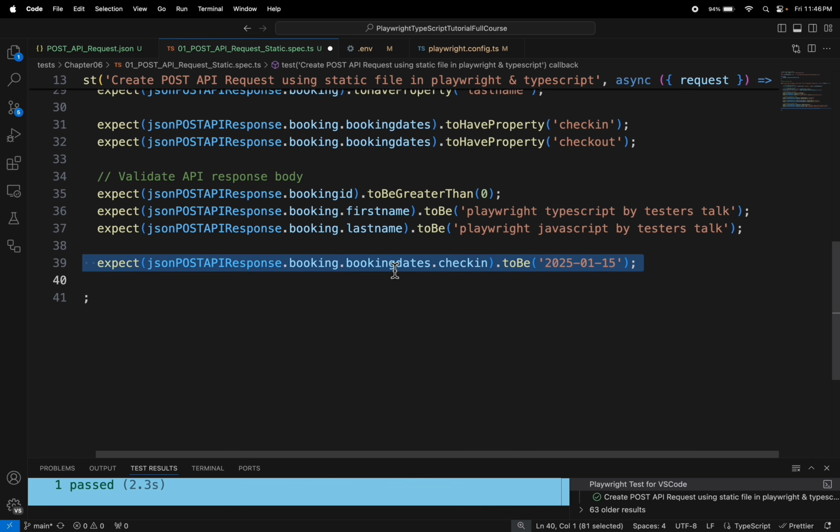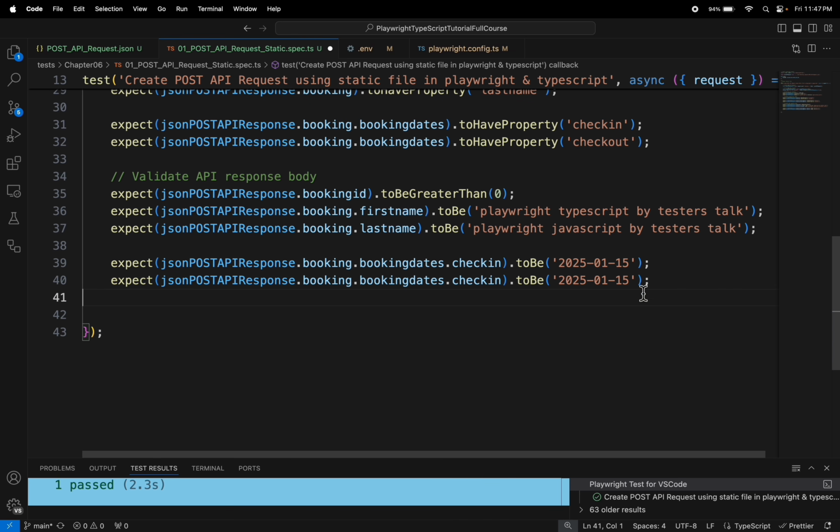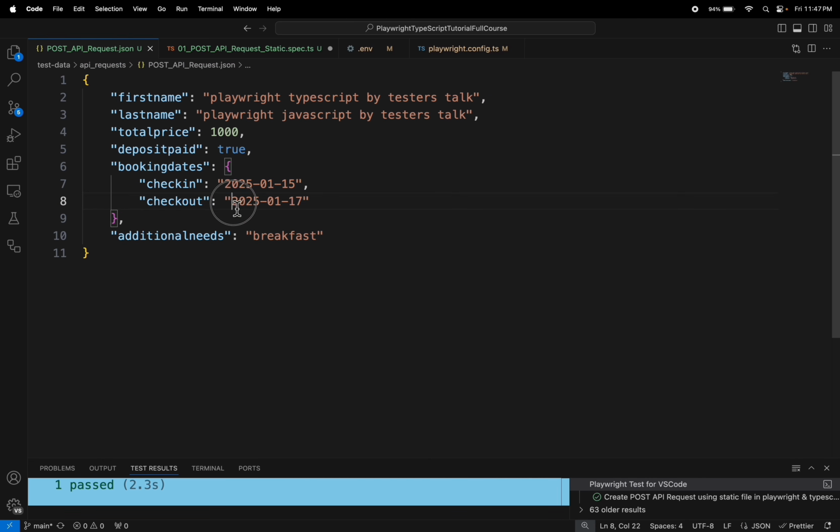So that's it, guys. So let me add the checkout validation also. So here I'll say field name as checkout. So let's add the expected value here.